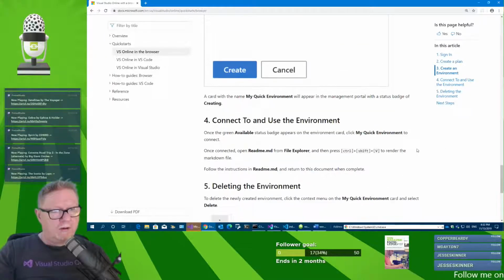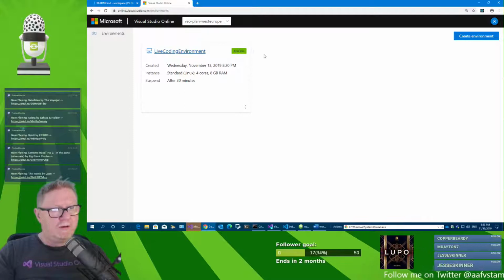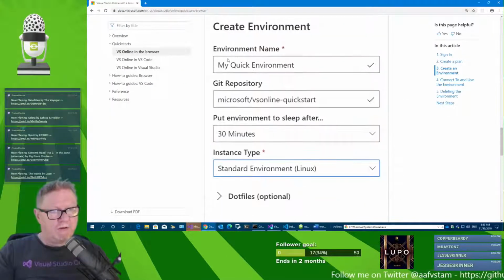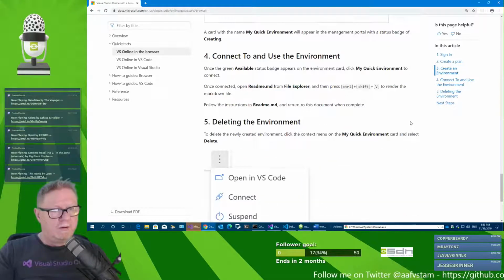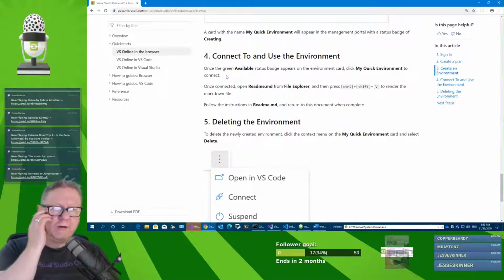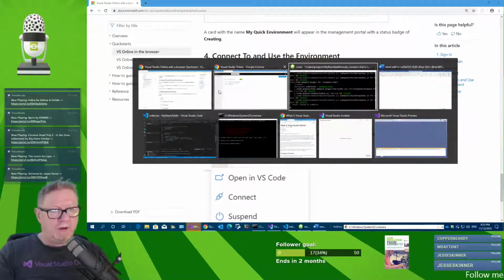Let's continue. Create, connect, connect to and use the environment. Once the green available status badge appears, that's this one. Click my quick environment to connect. Yeah, that's the name, my quick environment. That's this one. Connect and use the environment. Once the green available, that's what we did. Once connected, open README from File Explorer. Yeah, that's what we did as well.